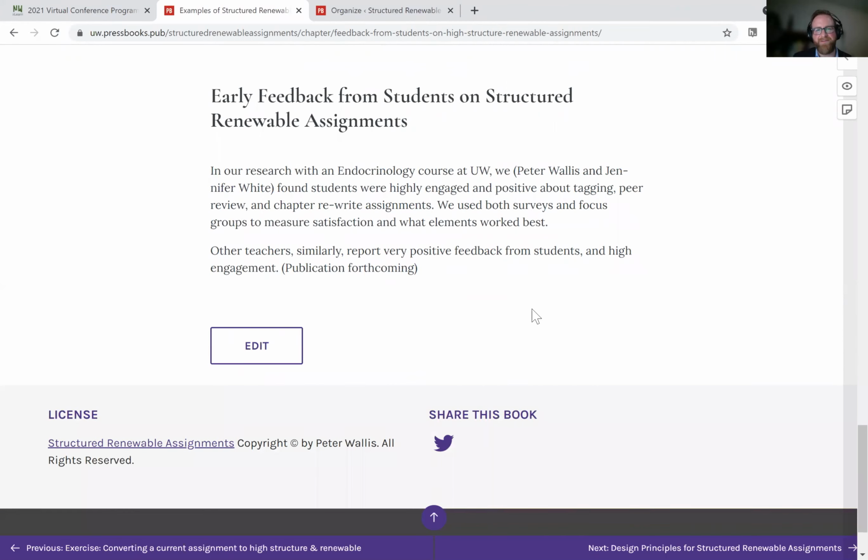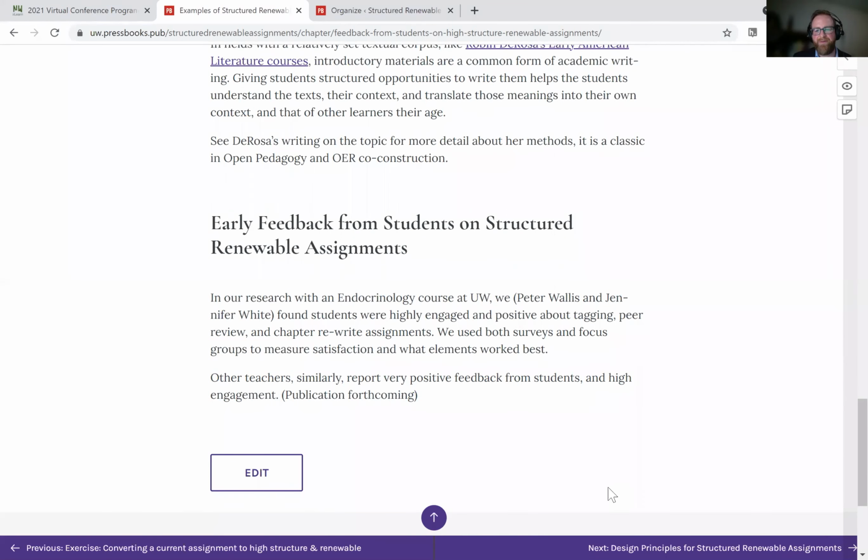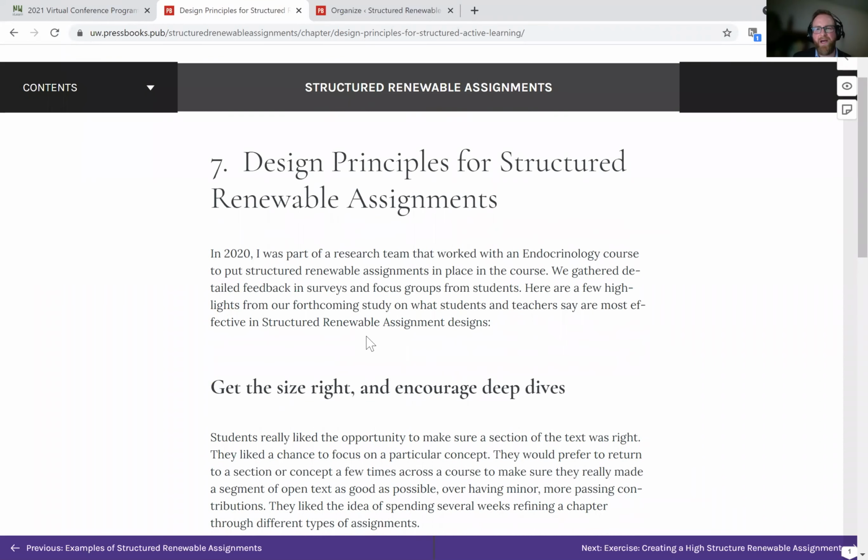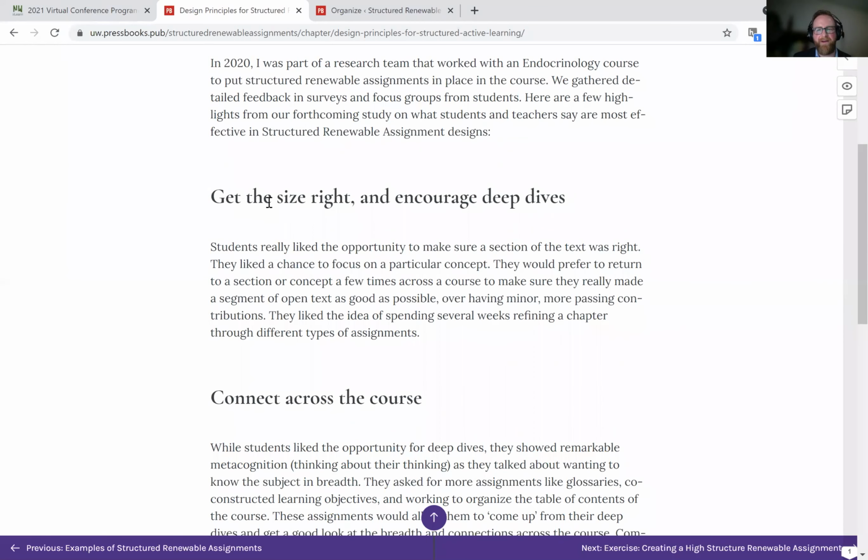Early feedback from students on structured renewable assignments is that it is excellent. They love it. I'm being genuine about this. We got so many positive comments from students about this. They also had a lot of great feedback about how to do it. Get the size right was one thing that was really important. Like, okay, if you're going to have us tag text, don't ask us to tag 2 chapters, maybe half a chapter, maybe a few paragraphs.